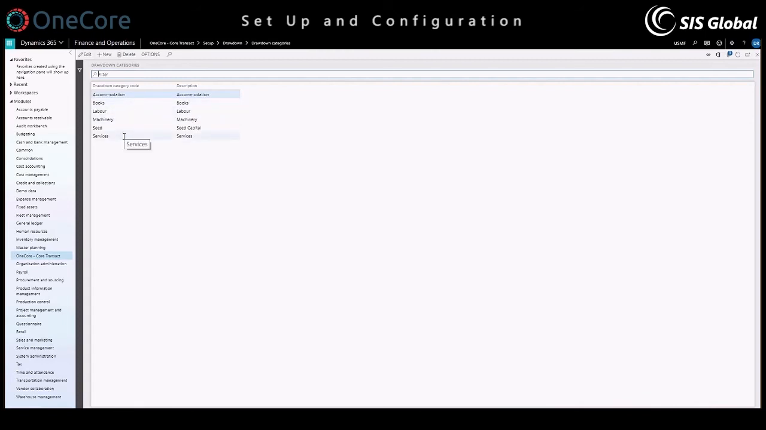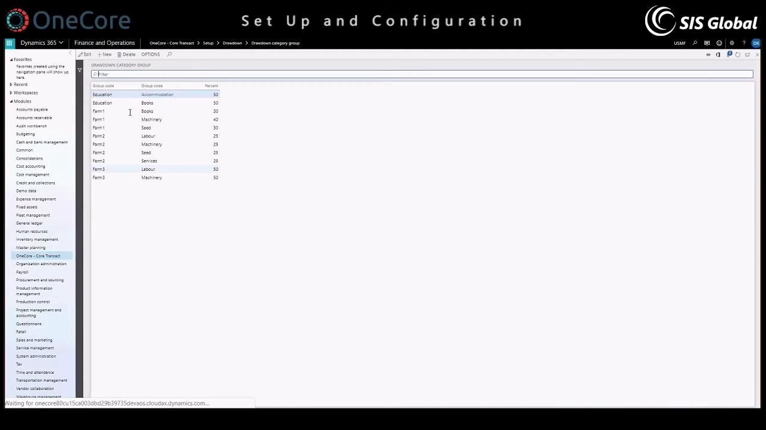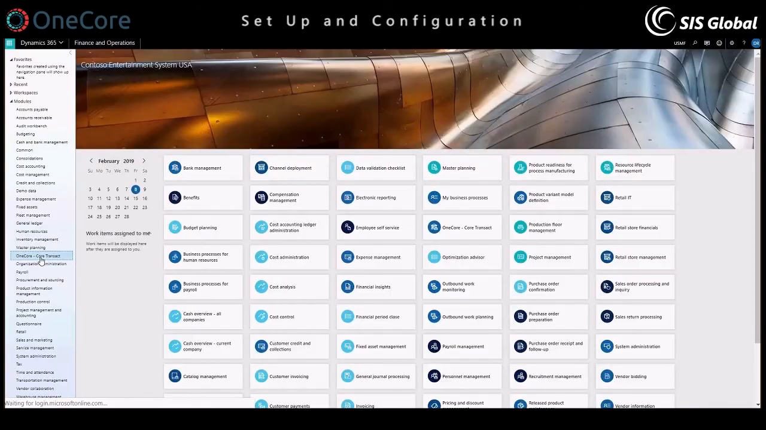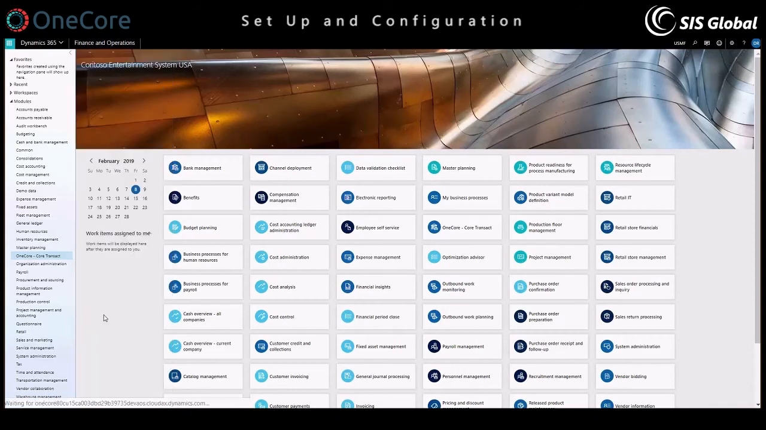We can then associate each one of these to a group, define the maximum disbursement percentage for each one of these categories, and then assign the group to a product. So let me step out here and show you what we're referring to. Here's a particular group. We've defined an education group. Let me go into the drawdown categories, drawdown groupings, to clarify what I mean.